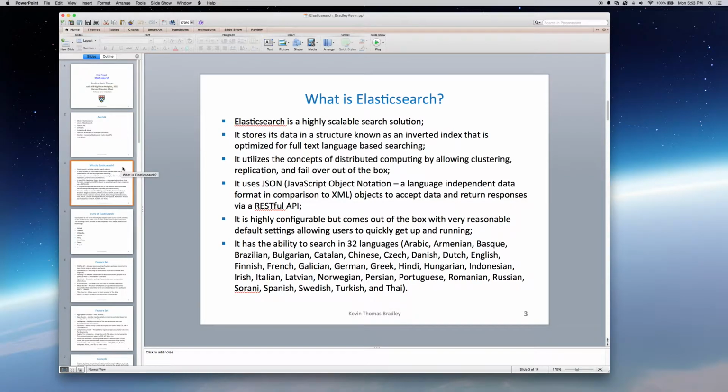What is Elasticsearch? It's a highly scalable search solution. It stores its data in a structure known as an inverted index that is optimized for full text, language-based searching. It utilizes the concepts of distributed computing by allowing clustering, replication, and failover out of the box. It uses JSON objects to accept data and return responses via RESTful API. It is highly configurable, but comes out of the box with very reasonable default settings, allowing users to quickly get up and running. It has the ability to search in 32 languages.